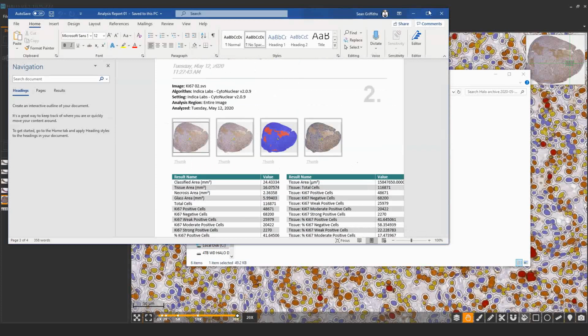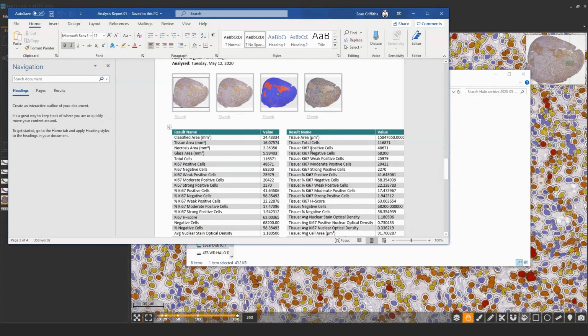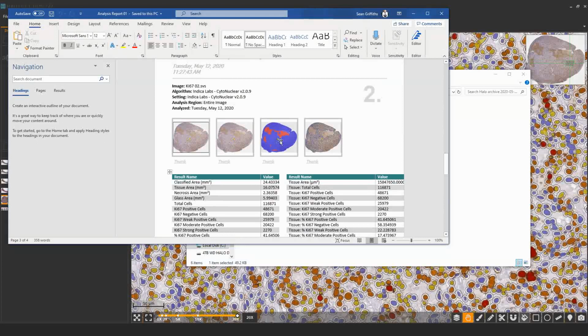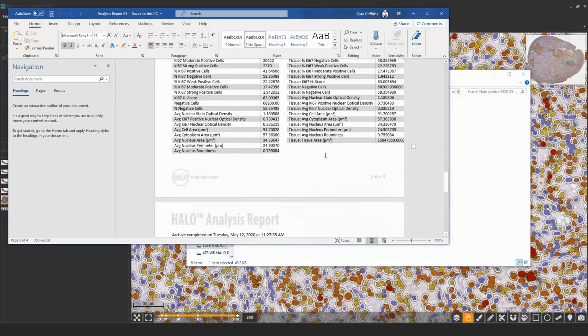If I go down to the next one, you can see that we've got a little bit more interesting data, and we've got the classification, but also the object level data, which the cytonuclear module provided to us.